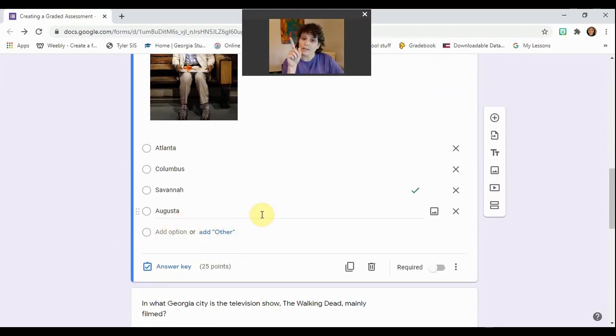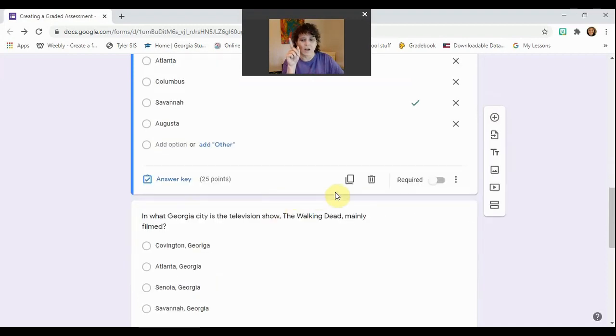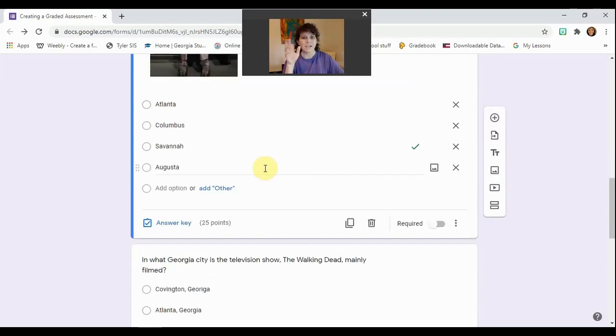And there's one other thing I can do to this question. Over here with the little snowman dots, I'm going to click and put a check mark next to Shuffle Option Order. What this does is that when the kids take the test, it's going to shuffle the options so that Atlanta is not always option A, Columbus is not always option B, Savannah is not always option C, and Augusta is not always option D. It will shuffle those around each time this test comes up for the kids.